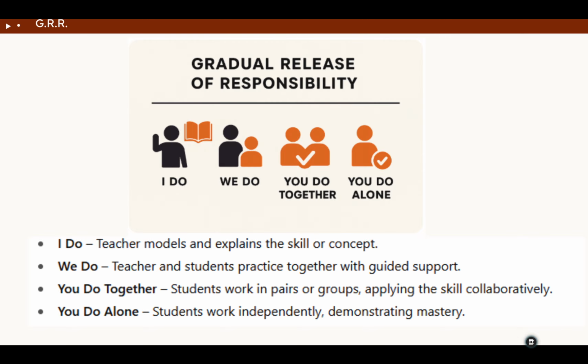So the final thing is the gradual release of responsibility. This is very important for all the courses that you're going to take here, because all the lesson plans follow this gradual release of responsibility. I do, we do, you do model. Essentially, it's I do, right? The I do part is when the teacher models and explains the skill or the concept.